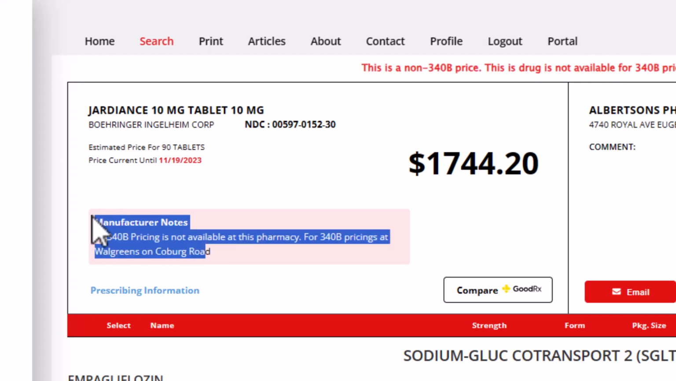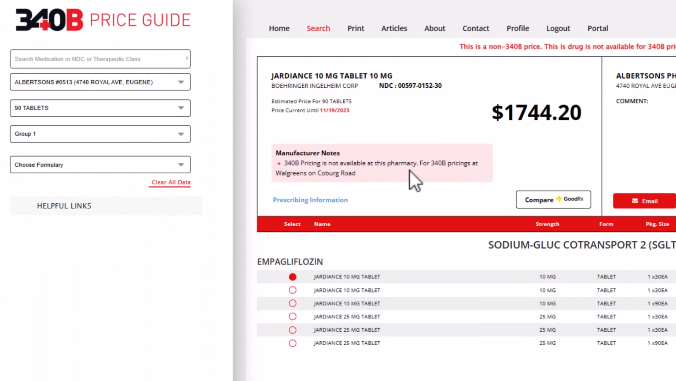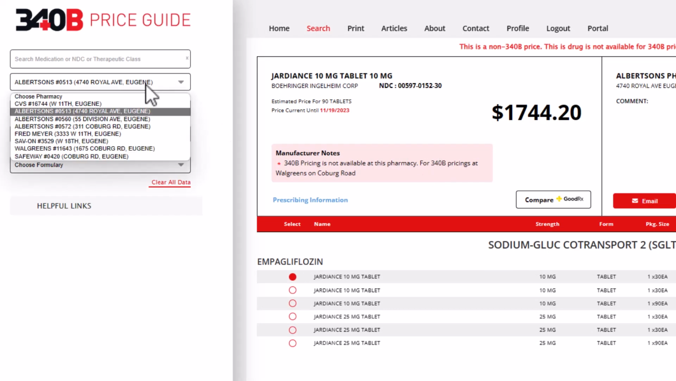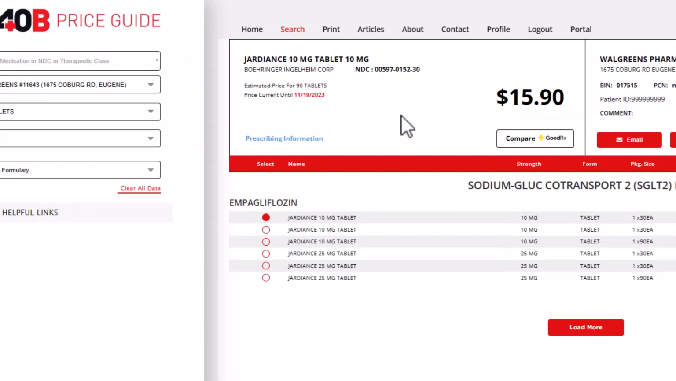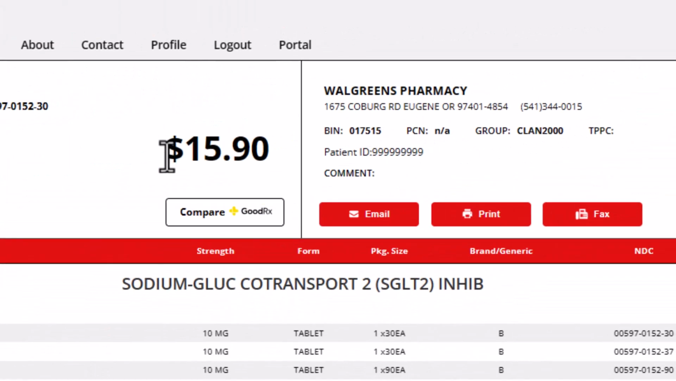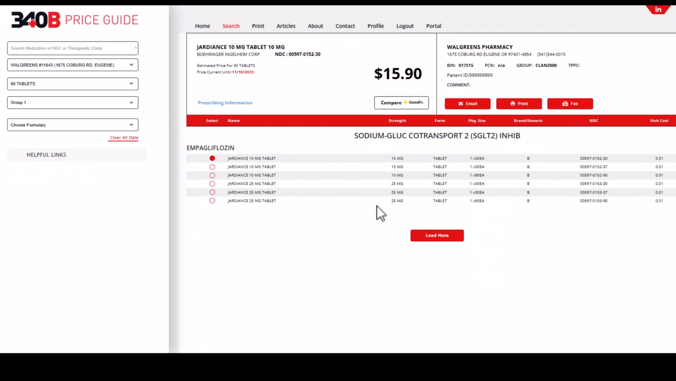There's also an additional manufacturer note to let you know that for 340B pricing, go to the Walgreens on Coburg Road. So if I want 340B pricing, I'm going to have to pick a different pharmacy. So I'm going to pick the Walgreens on Coburg Road in this case. And you notice that I need to pick a patient group. And there is the 340B pricing. And again, you can go through the steps of emailing, printing, or faxing this ID card to the pharmacy or communicating that with the patient.